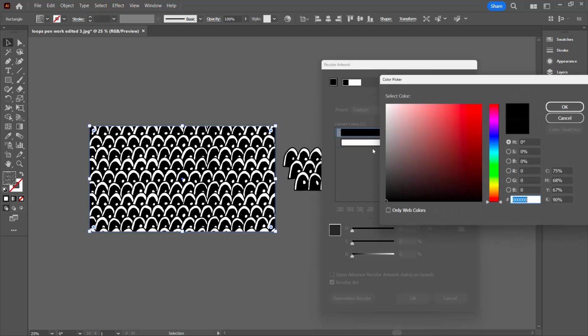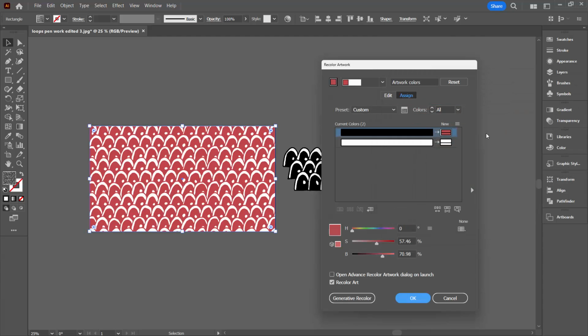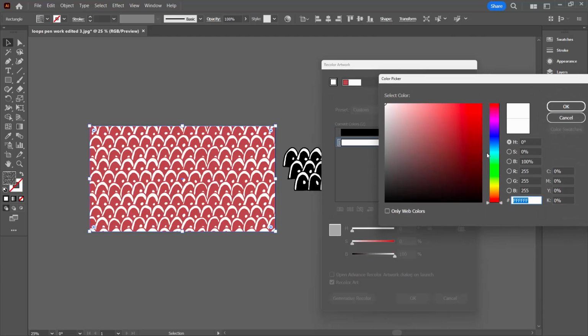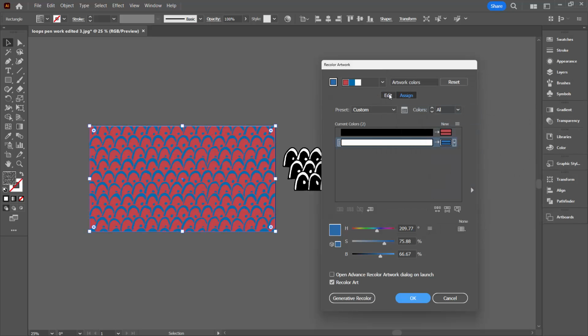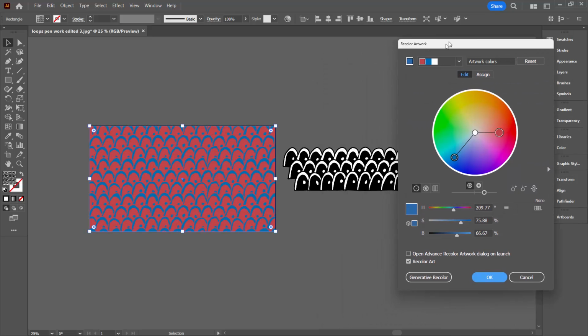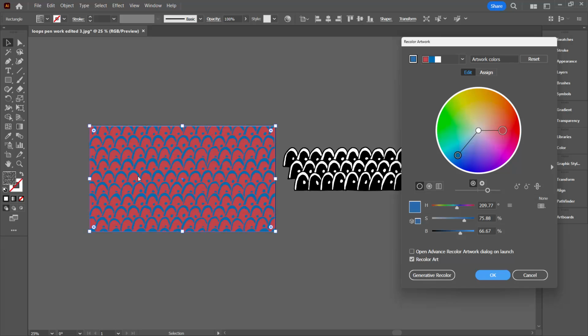Now at this point, when I'm recoloring black and white, I like to recolor at this point because it's going to make it easier for me to see where my colors are when I go into the Edit dialog. So here are my colors. Otherwise, if you don't do that, your colors are going to be in the middle. So now we can just have a look at recoloring our art.